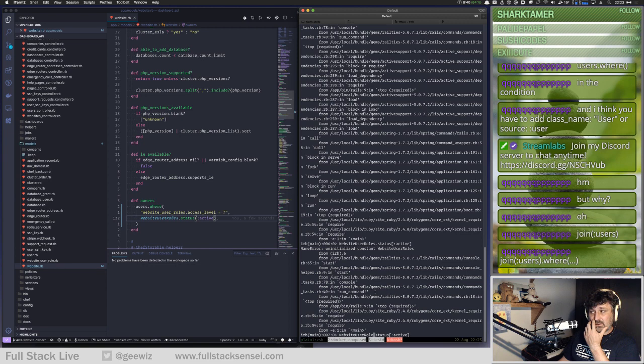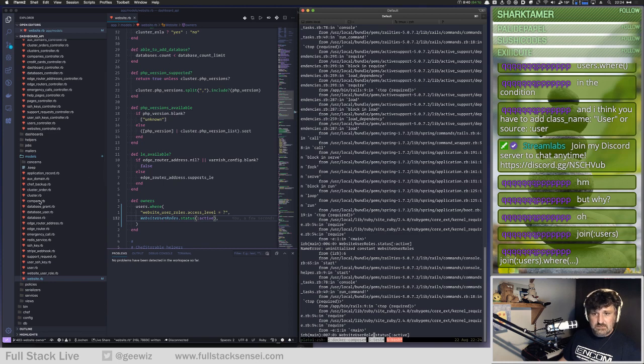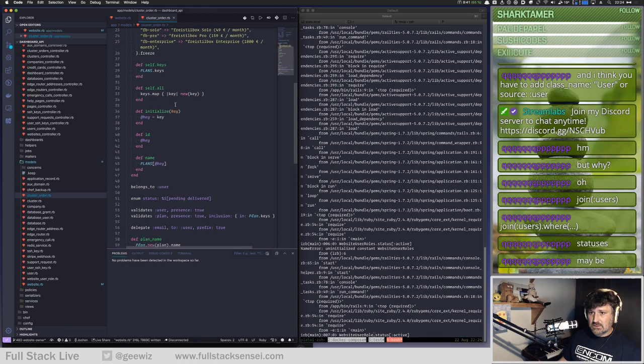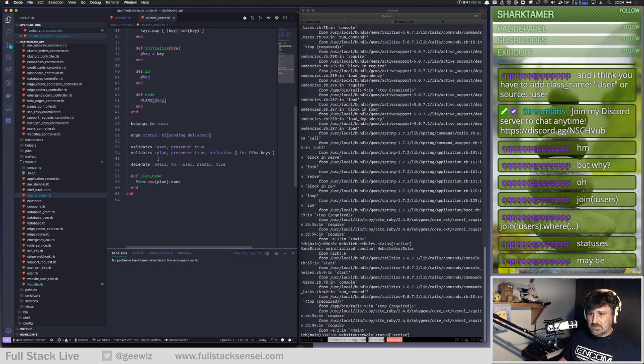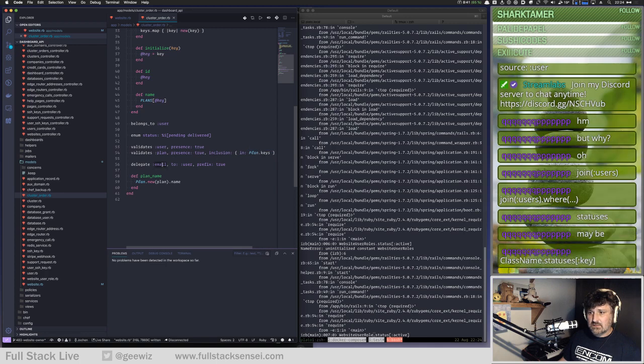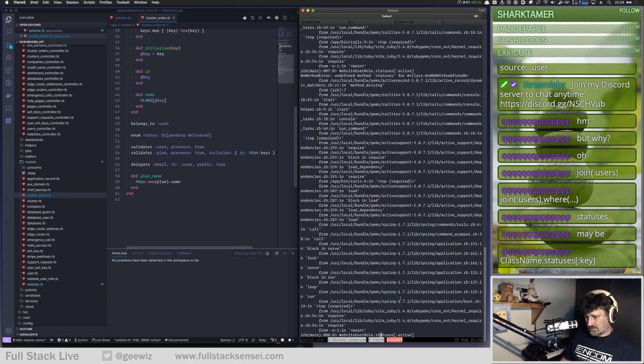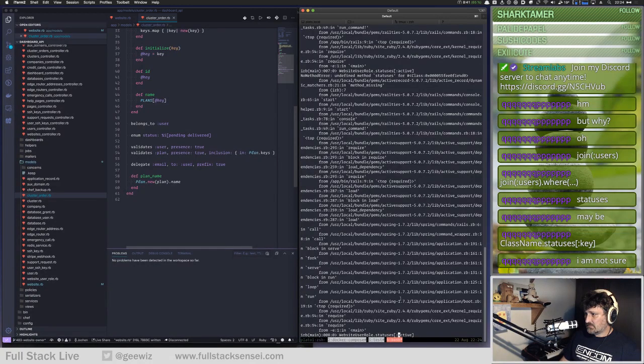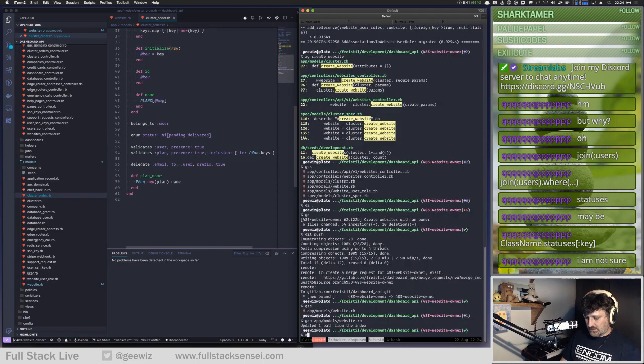Join user, yeah, that would work, I think. Yeah, that should work on the class level. Interesting. I'll give that a try. But first I'll have to find out how this status stuff works. I do have that on the cluster. Where a cluster has a status. Statuses, is it? Okay. Website user role, statuses active. It's something like that. I don't remember myself. But I have it somewhere in my code.